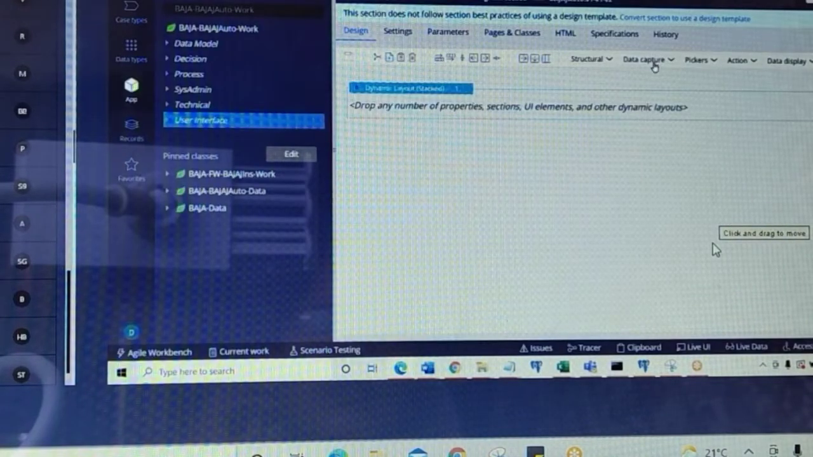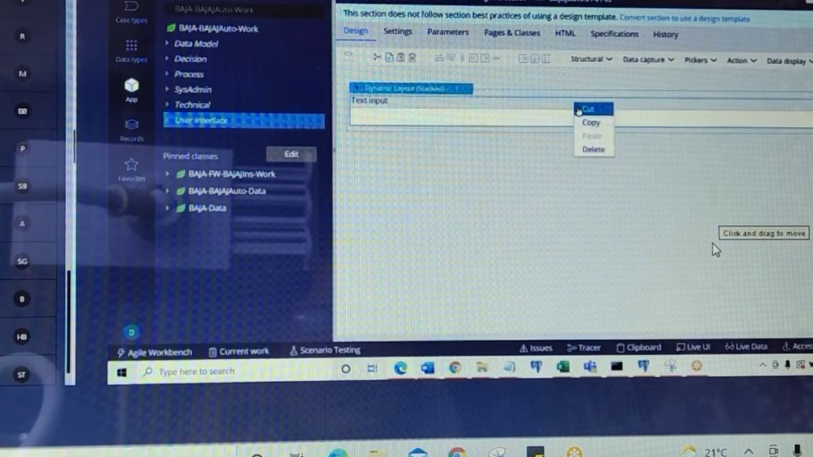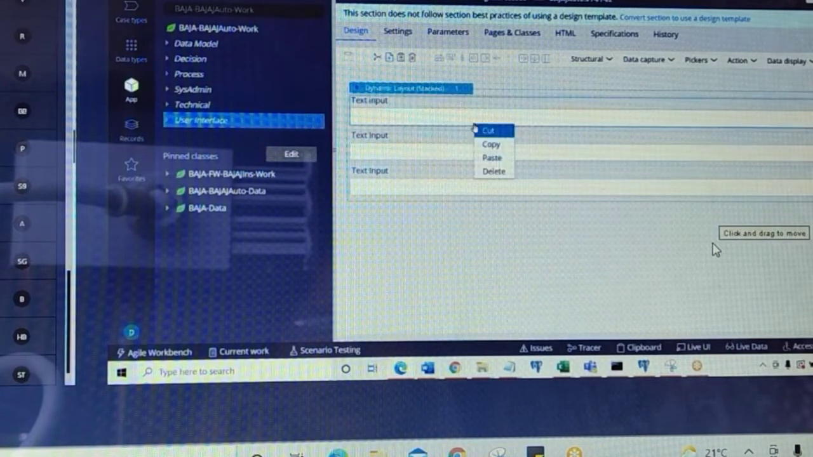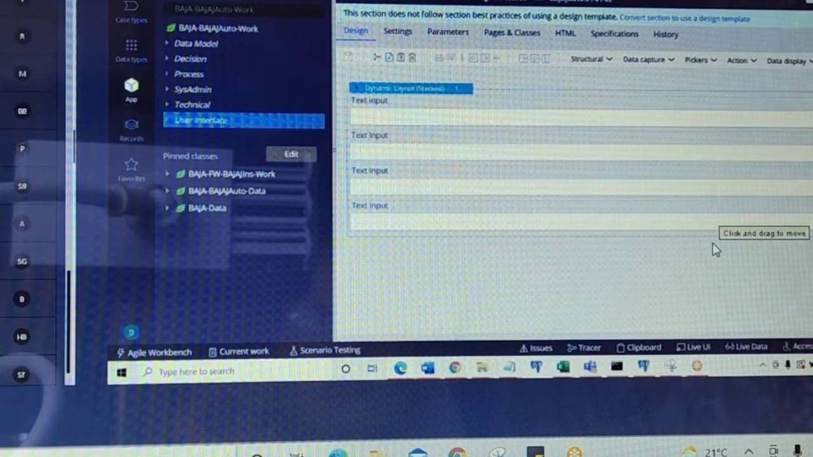Okay, how do you add properties? All are text inputs only, right? You know how to add page properties into the section by mapping them into the controls.